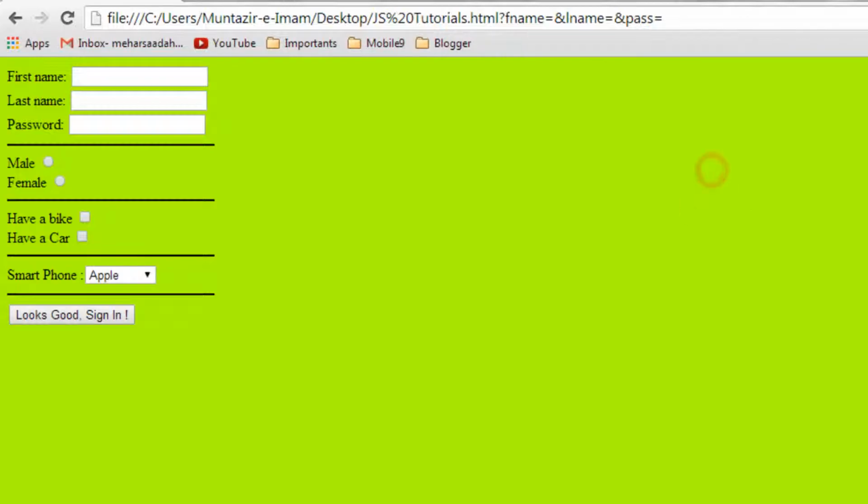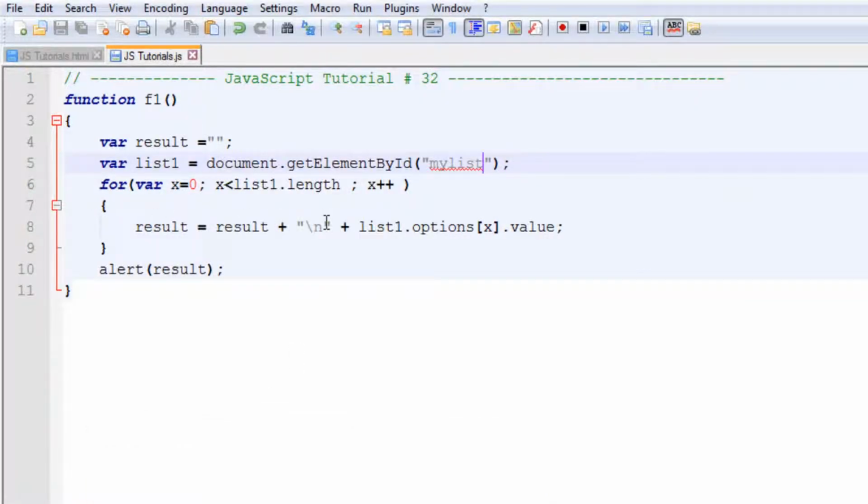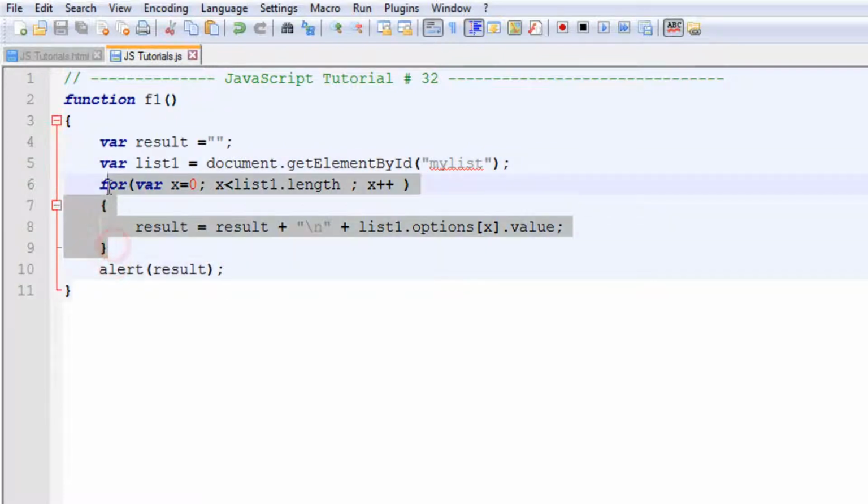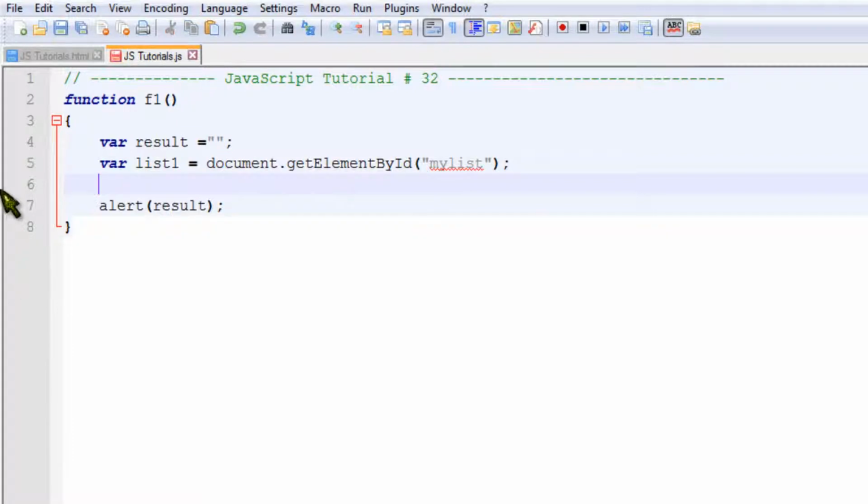So this is the way that you can get all the values in your list. There is another way that you can do this, but only getting the options that are selected. So that is the other way, and we will use this here. I already get all the elements, all the values of this list, and they are in the list one variable at the moment.